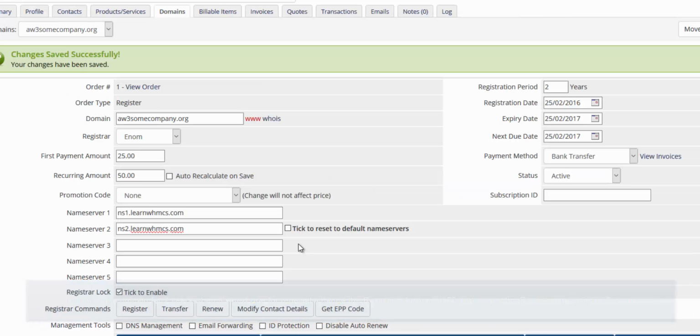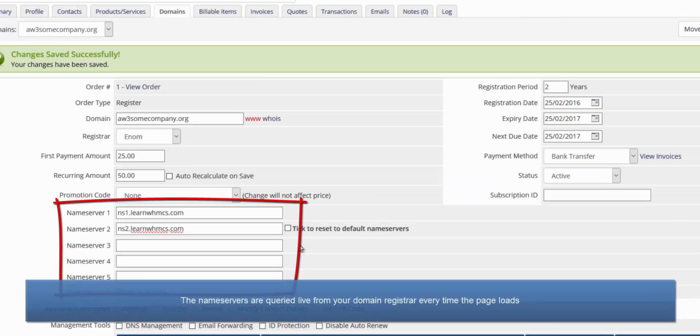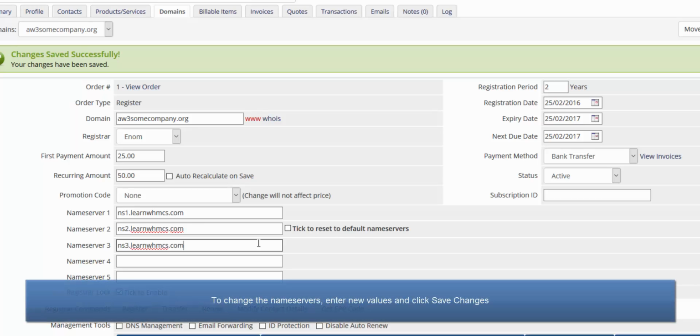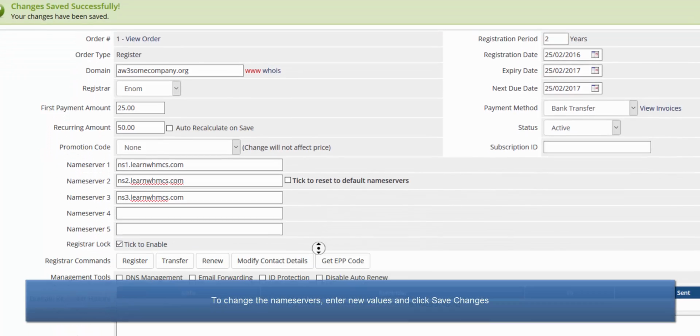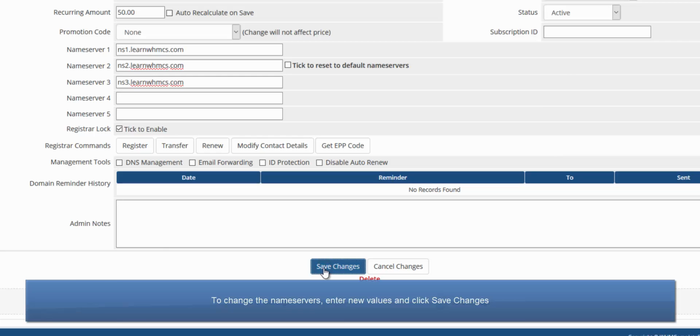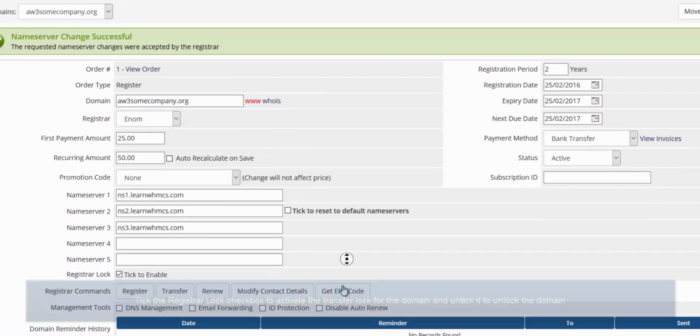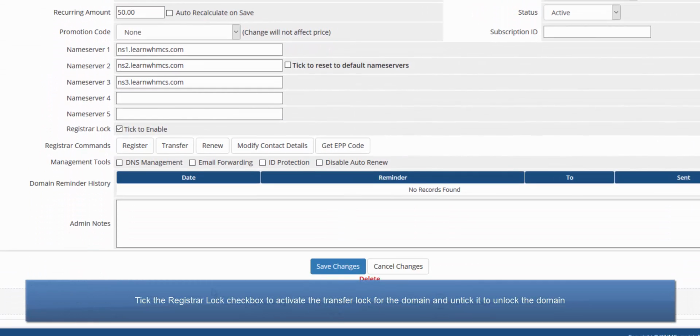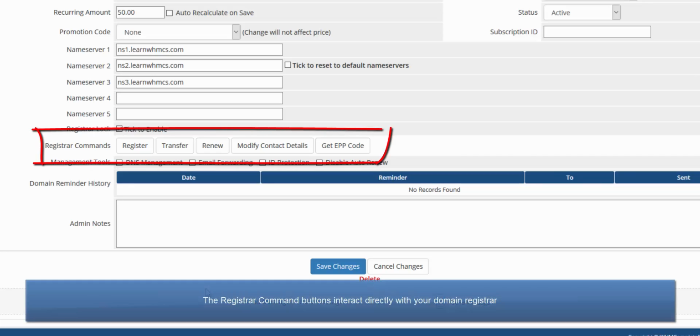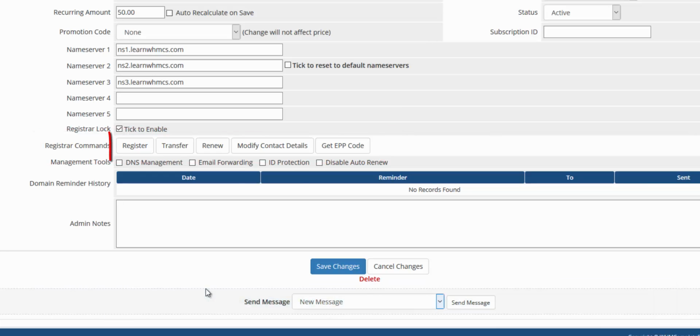Next are the name server fields. Each time the page loads, the values displayed here are queried live from your domain registrar, so they are always up to date. To change the name servers, enter new values and click Save Changes. Beneath that, we have the Registrar Lock checkbox. Tick this to initiate the transfer lock for the domain and untick it to unlock the domain. Next are the Registrar Command buttons. These interact directly with your domain registrar.